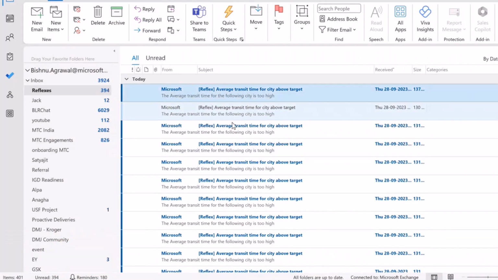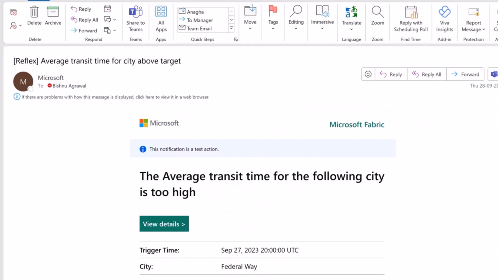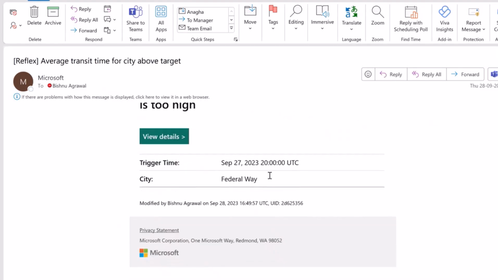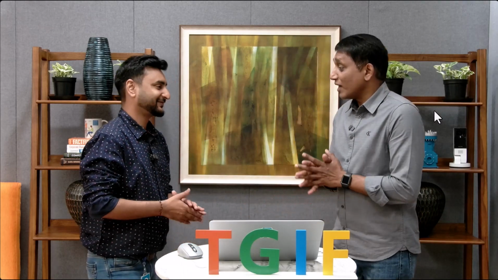Okay, as you can see, a new email has just arrived with the timestamp of 10:20 p.m. Indian IST time. And I can see that the average transit time for the following city is too high, and the city name is Federal Way. Awesome. Vishnu, fabulous demo.